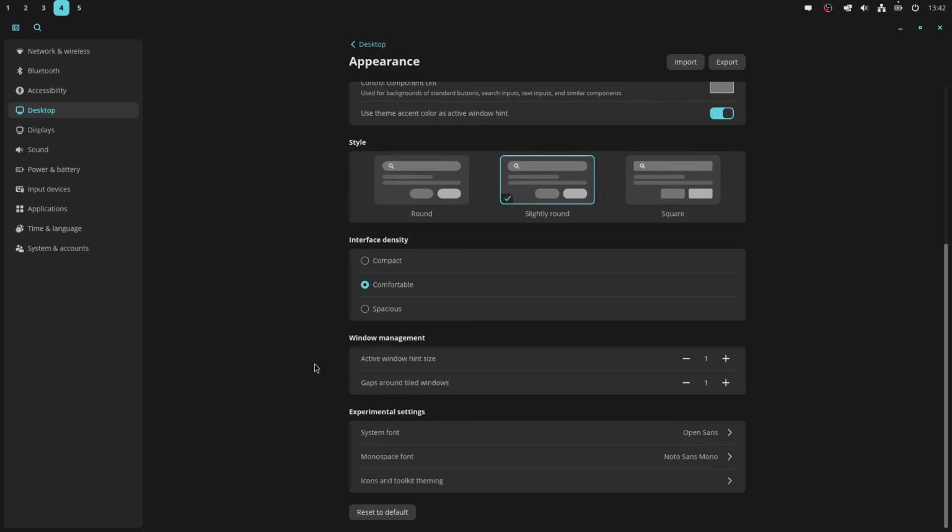Next, what we have down here is the window management, and this is for the floating option. So what you have is the active window hint size and the gaps around the tiled window. The active window hint size is actually the border that is placed around a window when it's active. By default, I think this was like 4 and 8. So it has quite a big border by default, a 4-pixel border, and a gap of, I think, about 8. And you can go to 0. I didn't think you could.